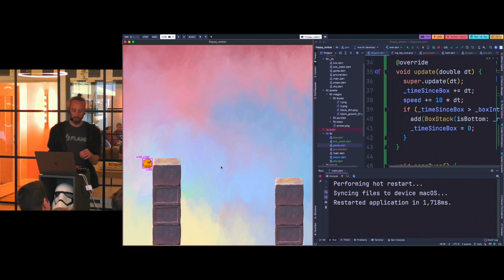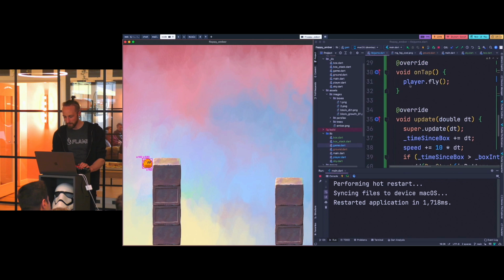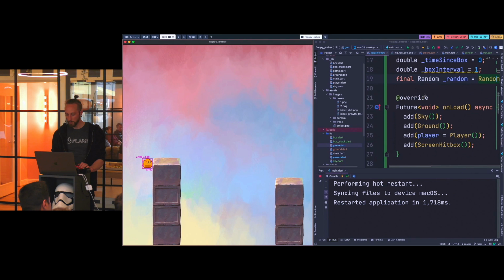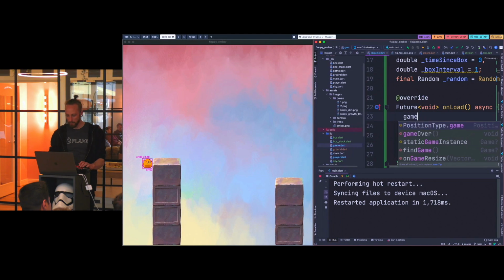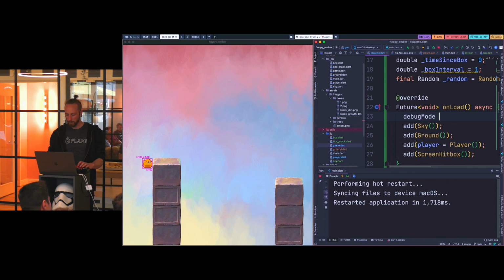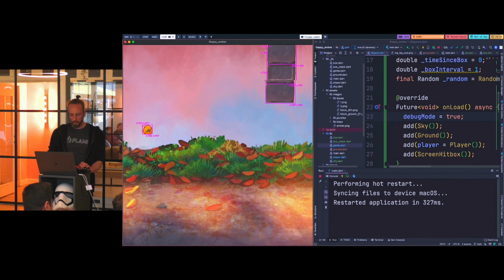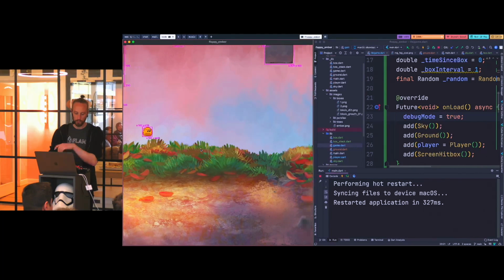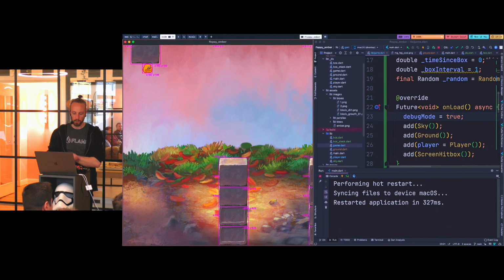Here we added the debug mode just on top of the player, but we could just as well add the debug mode straight on top of the game, and then everything will have the debug mode activated, which is very useful when debugging things. Now you can see that there are squares around these ones too, and you can go in and crash into them.